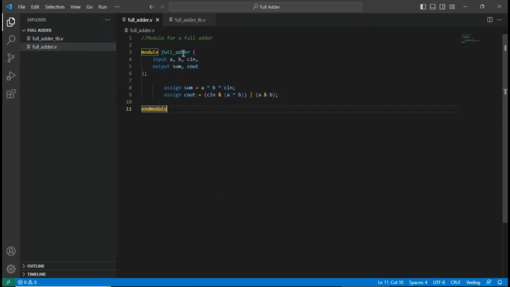Now, let's write the Verilog code for a full adder. In this Verilog code, we define a module full adder with inputs A, B, and CIN, and outputs sum and cout. The internal logic implements the XOR and AND operations as seen in the schematic diagram. Verilog is a hardware description language that allows us to describe the behavior of digital circuits.